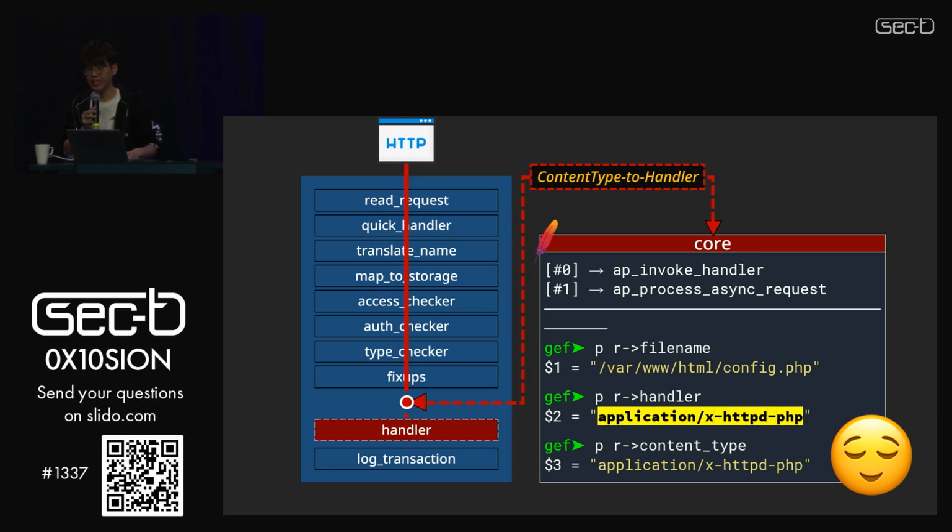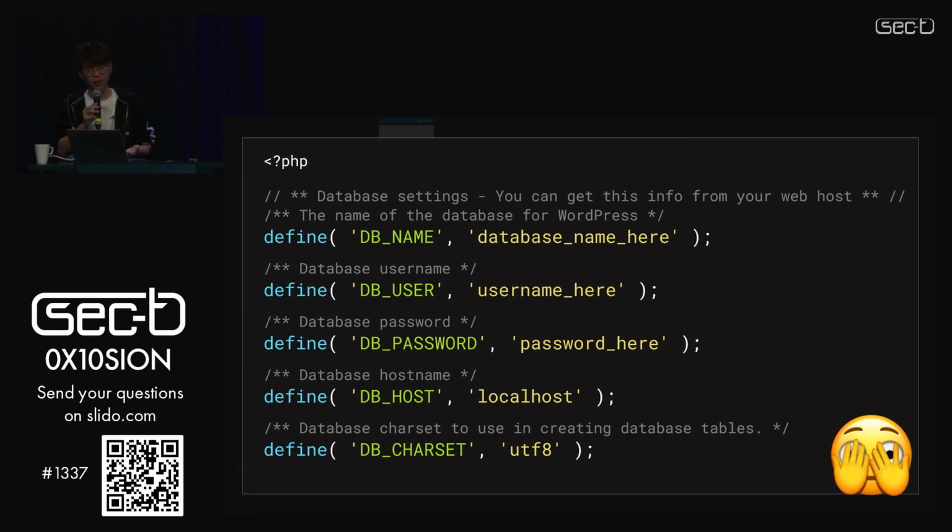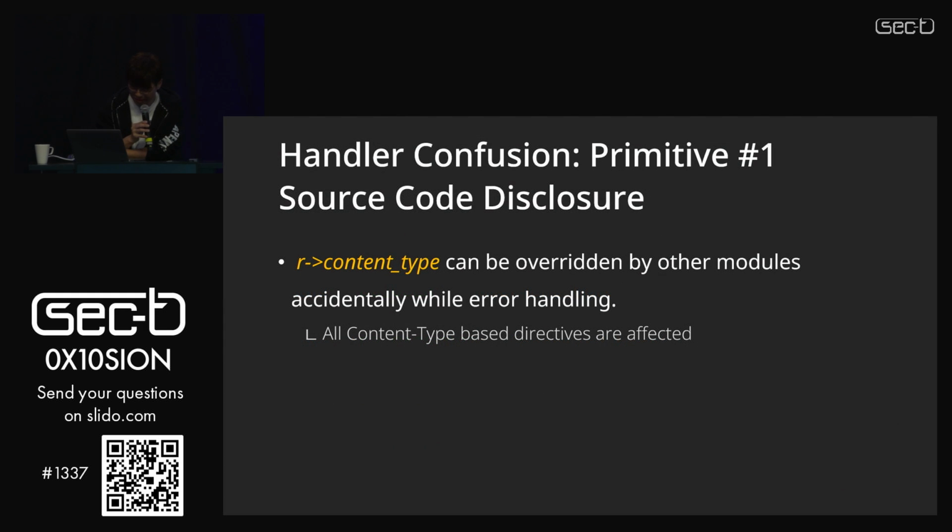However, what if there is any other module that overrides the content type by accident? For example, by triggering a filter error in mod_security. When there's an error, mod_security will think, oh, I made some mistakes, so I want to send out some error message. And since the error message is in HTML format, it also sets the content type to HTML. And the configuration file, which is supposed to be executed as PHP, is treated as plain HTML now, exposing all the sensitive content outside. So this is our first primitive for handler confusion, disclosing any PHP source code by overwriting the content type.